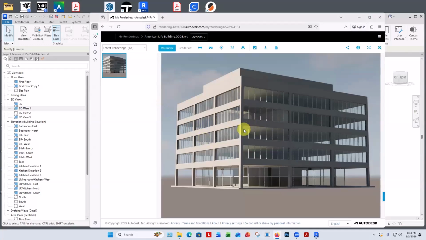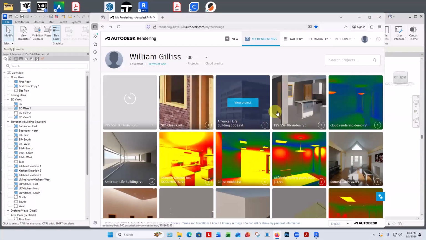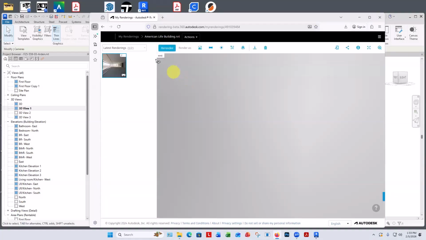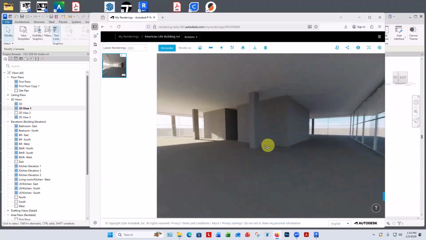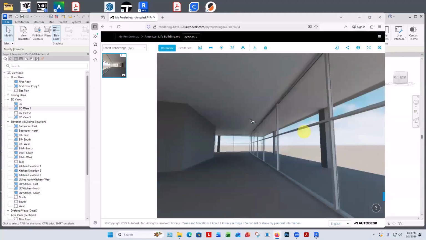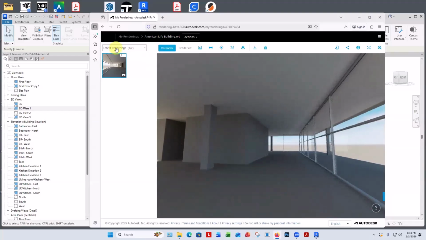Here's the American Life building from last semester, or maybe I just re-rendered it, I can't remember. But the latest rendering is right here. And if you click here and say all renderings, right, this is brand new. Let's go back one more. Here is the American Life building from last year. Oh, yeah, here's one of the panoramic views. I'll show you a couple others of those.